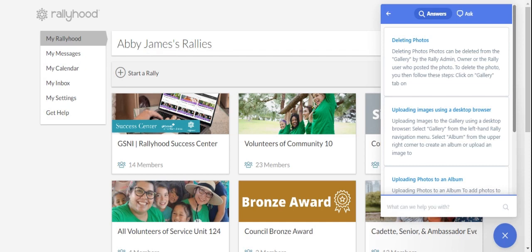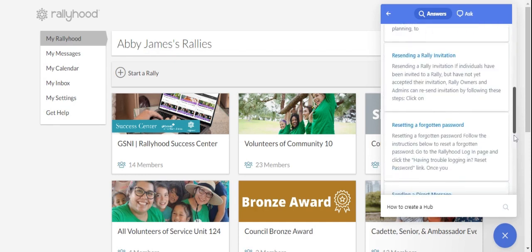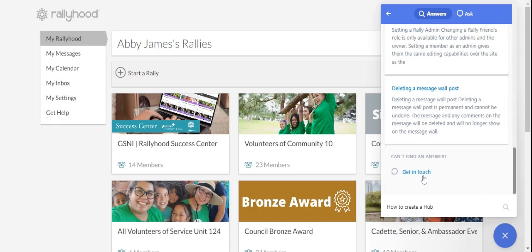If the example that you're searching for doesn't populate, like how to create a hub, then you can scroll to the very bottom of the page and click on the Get in Touch button.